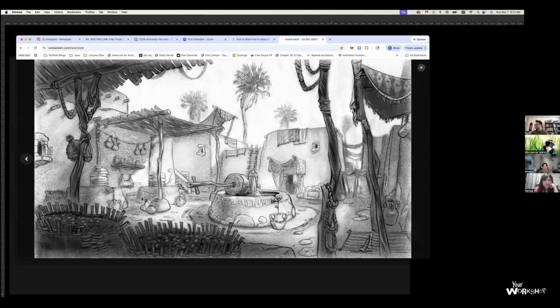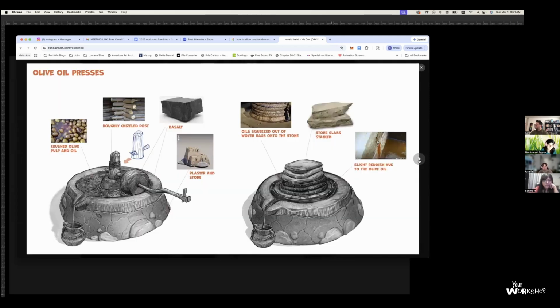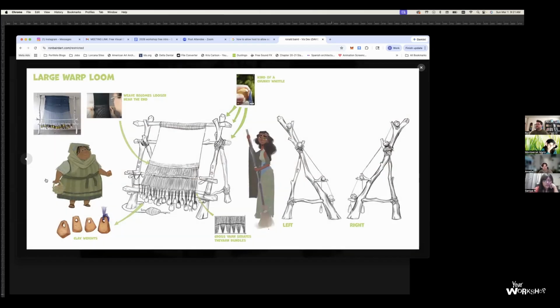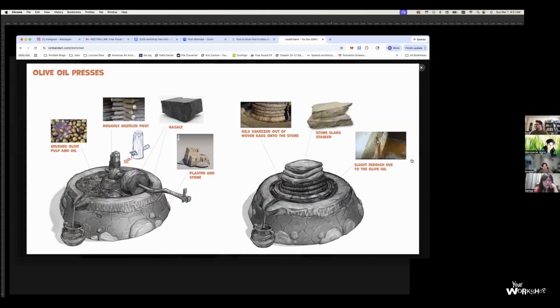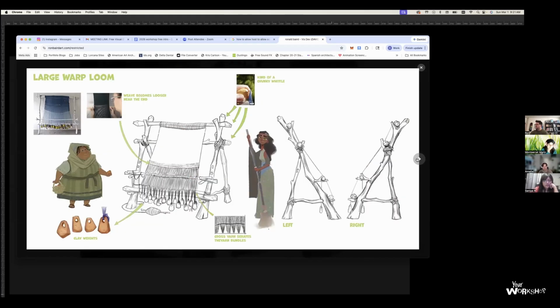This is all set dressing, and I find dressing a set to be really fun, actually. This is an olive press area. So you pour the olives in here and crush them. And I think maybe we'll go a little bit over the time if everybody's okay with that. But if you have to jump, that's totally fine. So we've got some clay weights, like building out a warp loom.